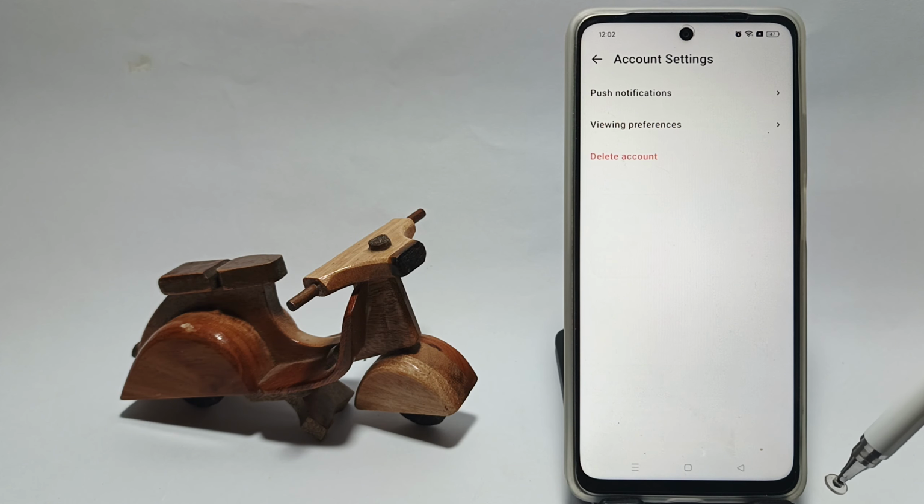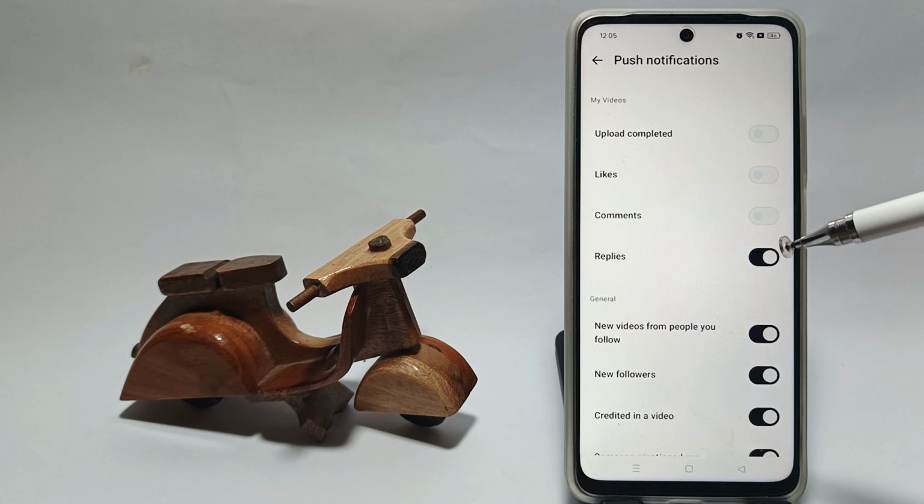Tap Account menu. Tap Push Notifications. And tap Replies. So that's it, tutorial how to turn off Replies notification on Vimeo application.